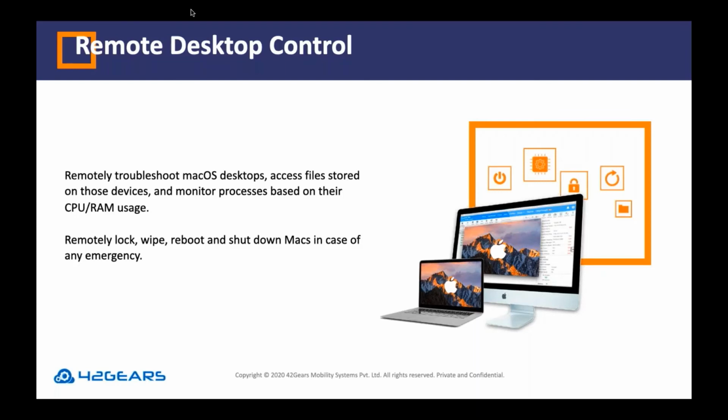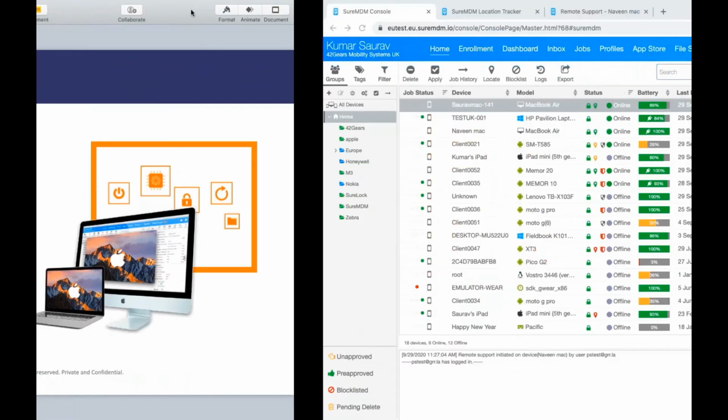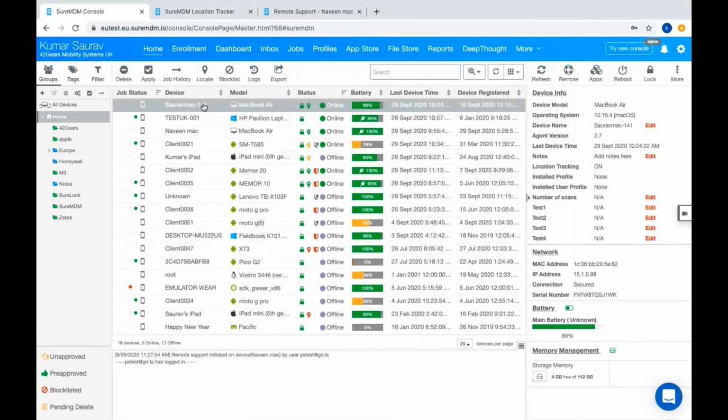With SureMDM, you can remotely troubleshoot Mac desktops and laptops, access files stored on the devices, and monitor processes based on their CPU and RAM usage. You can even remotely reboot and power off Macs in case of any emergency. Let me show this feature to you.